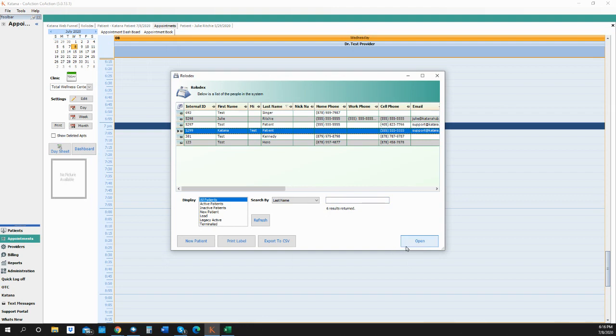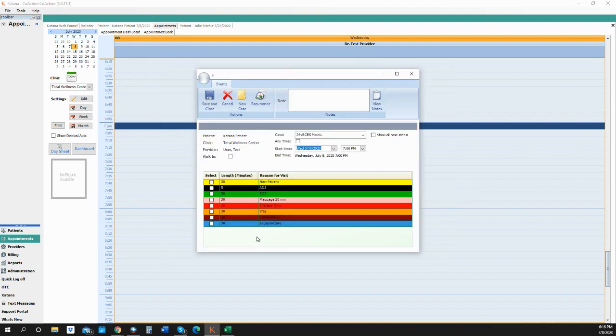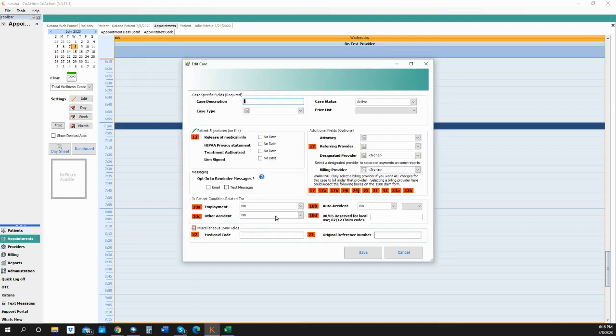Select the specific patient that I'm going to schedule for, hit open, and then it's going to open this window. If in the event you had a CSV file come over and a patient now wants to be scheduled and they don't have a case just yet, you can always select this new case button and then enter their case information here, so you don't actually have to come out of your appointment book, go to the patient Rolodex, and then create a case.